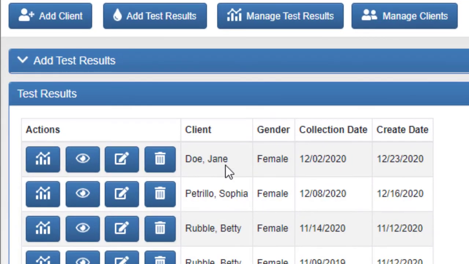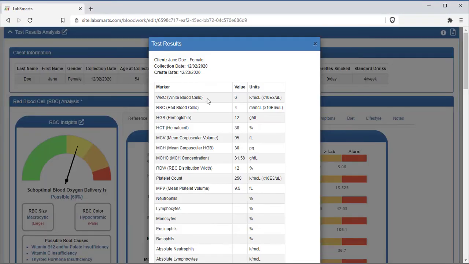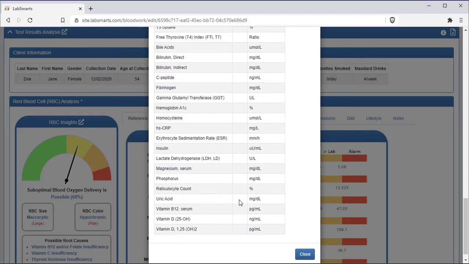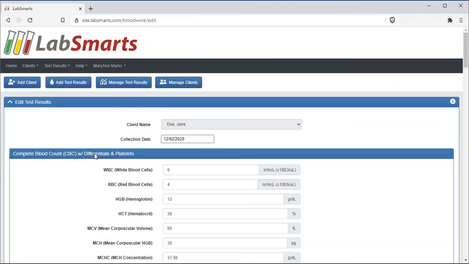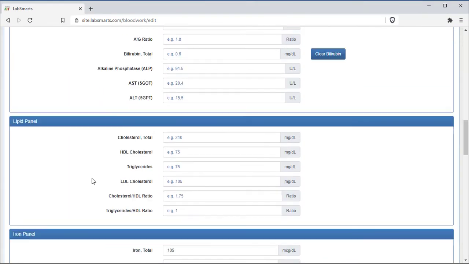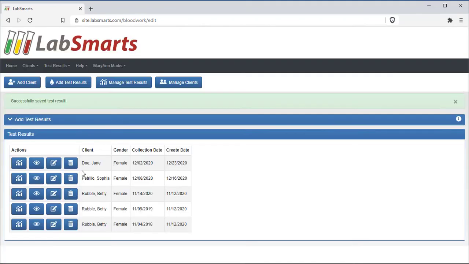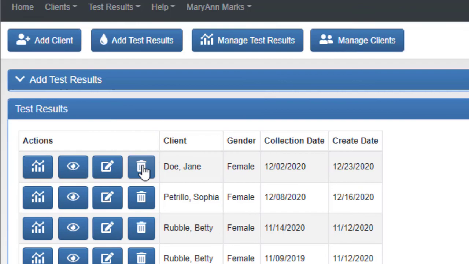Then what you want to do next is double check you entered all those values correctly. You hit the view test results button that I just selected there, and it'll bring up this modal that shows you all the values that you just entered, just to make sure that you did that correctly. If you find a mistake, you can go back here, you click the edit results button, you can change that value here, and then go down and hit save, and it'll save those results. And if you didn't mean to enter that test, you can just delete that test.